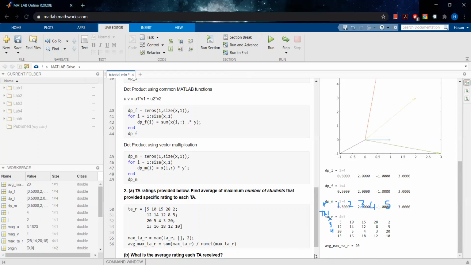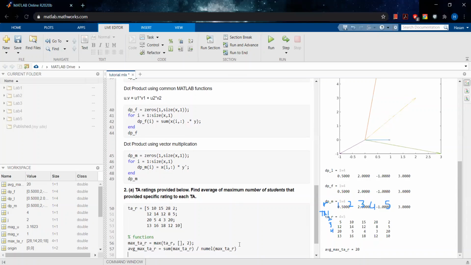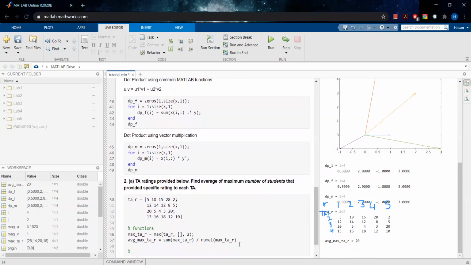Yeah, so 20, and that's fine. And here we actually used functions. You could have also found the average using simple matrix multiplications or vector multiplications, if you may.